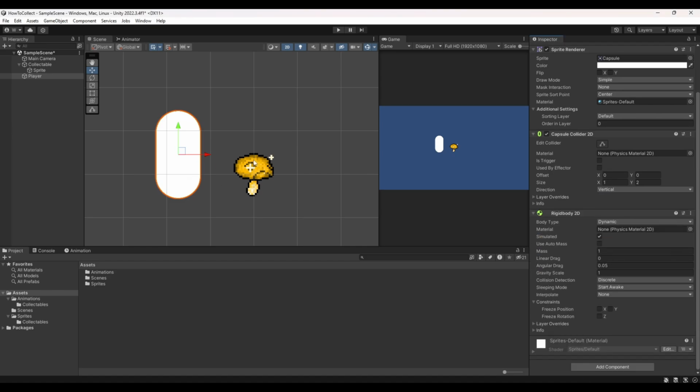Now I'm not going to code the player itself. I'm just setting up the collisions itself. Collision detection to continuous and interpolate to interpolate. Set all the values on 0.